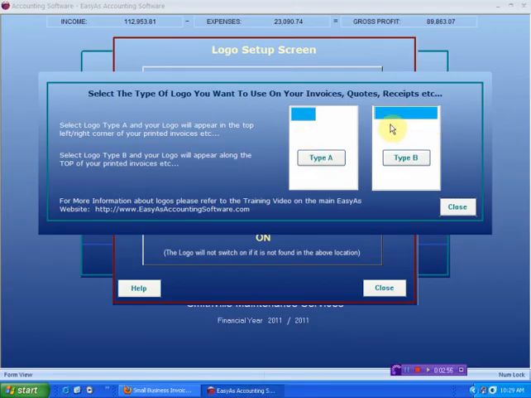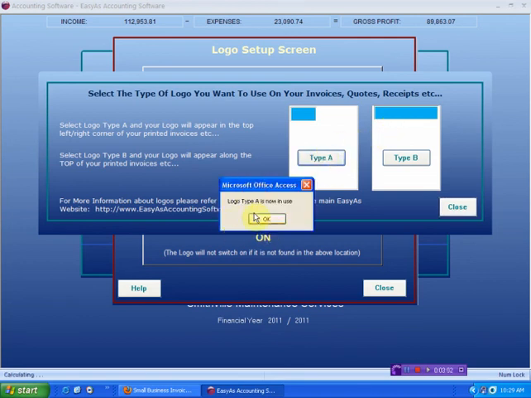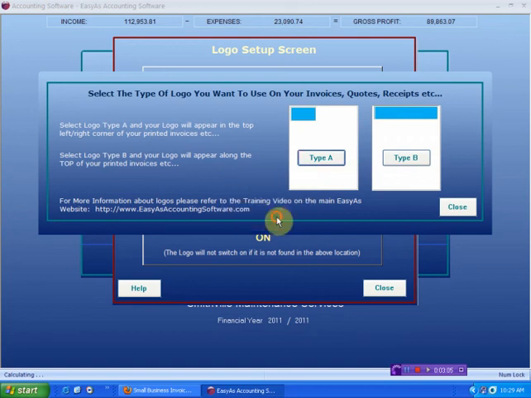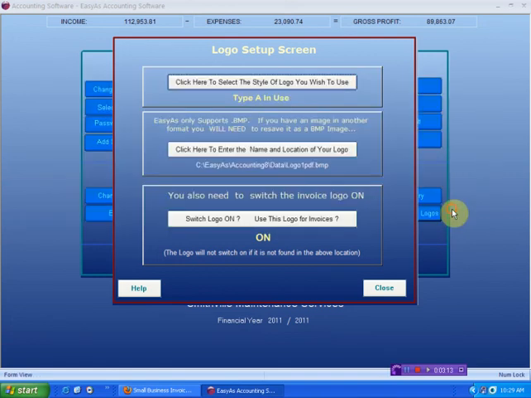So the first choice you have to make is what type you're going to use. If I click A, it now says logo type A is in use. If I click B, it now says logo type B is in use. That's pretty simple. So once you click that, that is going to be in use from then on. It even says underneath what type of logo is in use. That will be in use for everything. Of course, you can change that at any time if you want.